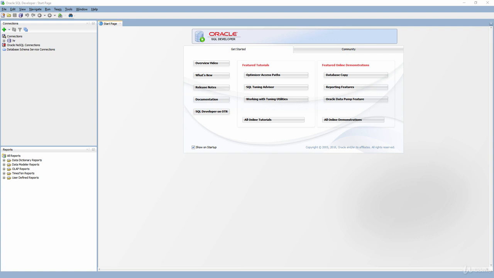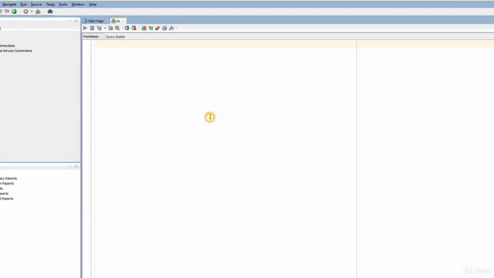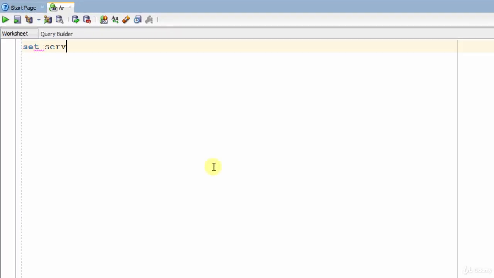As I said, every time you open up SQL Developer, you need to run the SET SERVEROUTPUT command at least once to be able to see the output. But unfortunately, SQL Developer does not have an option to turn on SET SERVEROUTPUT by default. However, we can do that with the way that I will show you now. Now let's open up a new worksheet and type the SET SERVEROUTPUT ON command.